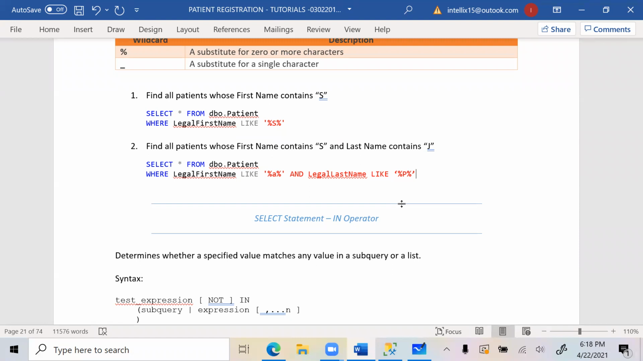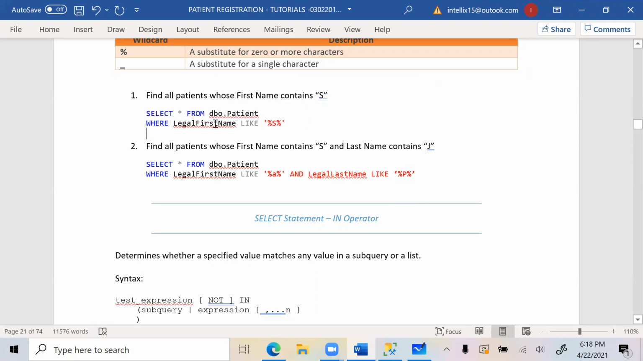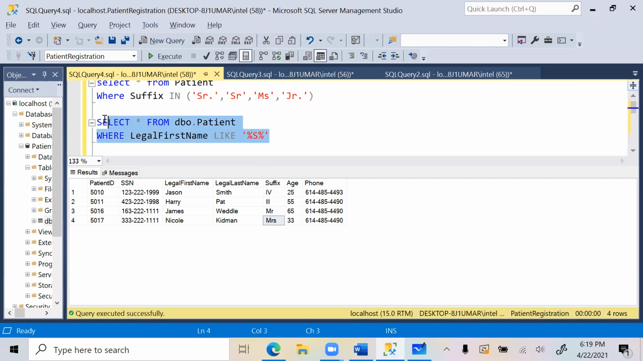So number 1, I didn't get an error for that one. It went through. So it will work, right? But do you understand what it's trying to do? Legal first name like S percentage. So anywhere there is an S in the first name, it will pull up in the result. If I run this, anywhere there is an S in the middle of the first name, it will pull up those matching records.